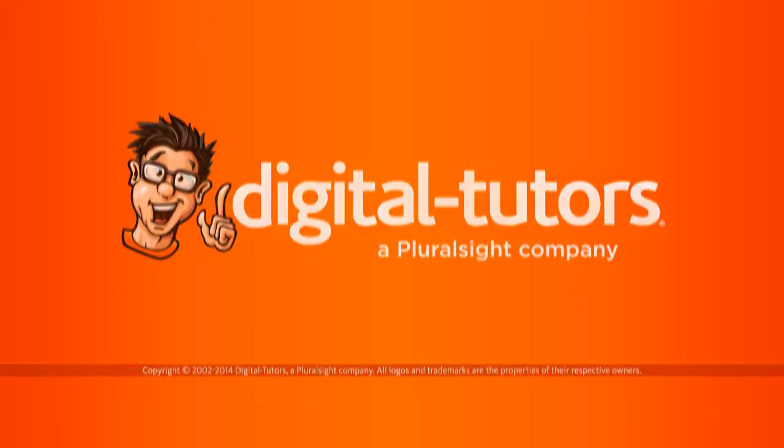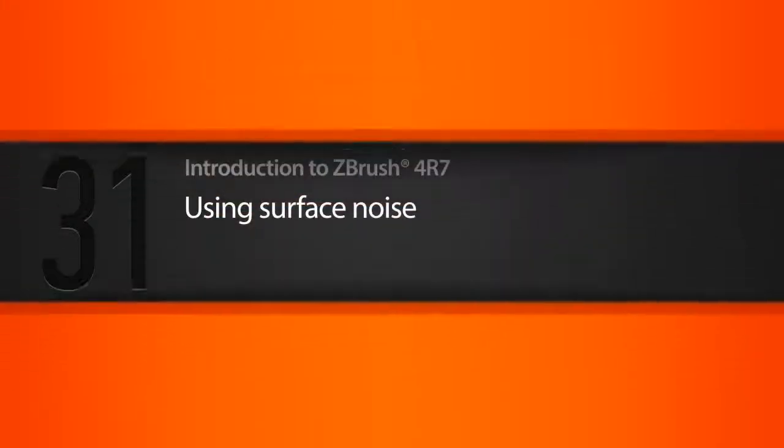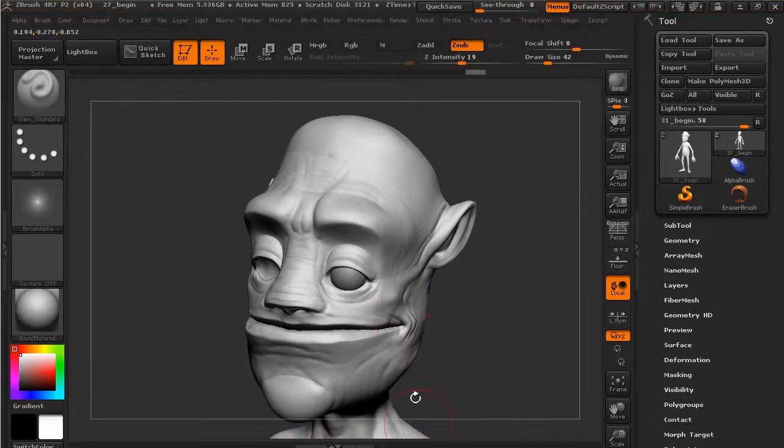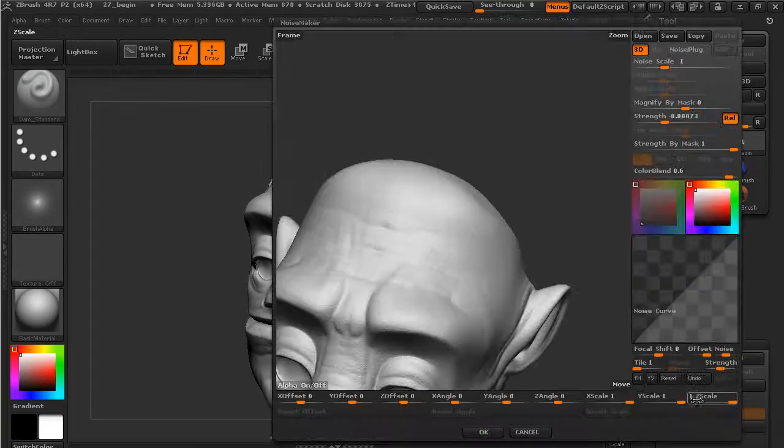In this lesson, we'll take a look at how we can use surface noise to add detail to the surface of our models. So let's say we want to add some sort of high-res bumpiness to this model without having to sculpt across the whole thing. We just want to do it really quickly. So we'll go into the tool palette under Surface, and let's activate Noise.